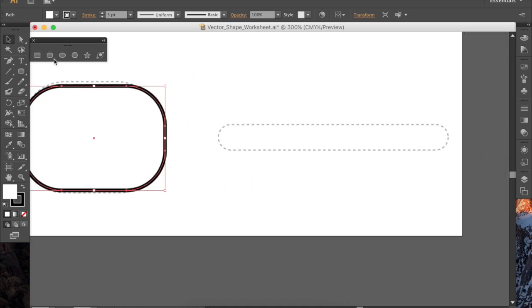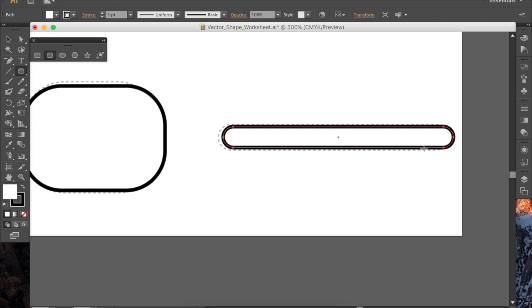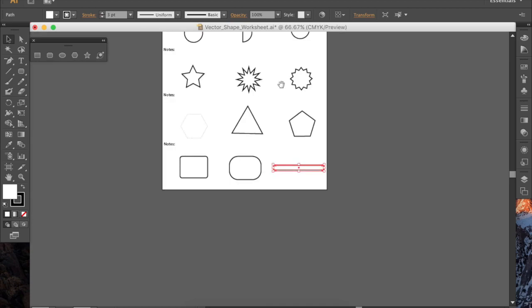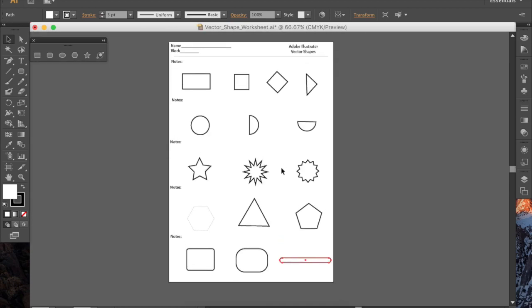I'm going to go back to my rounded rectangle tool, and I can drag out to make a really long rectangle and put it back into place. So those are some of the basic shapes that you're going to use in Adobe Illustrator, and some tips and tricks as you use them.